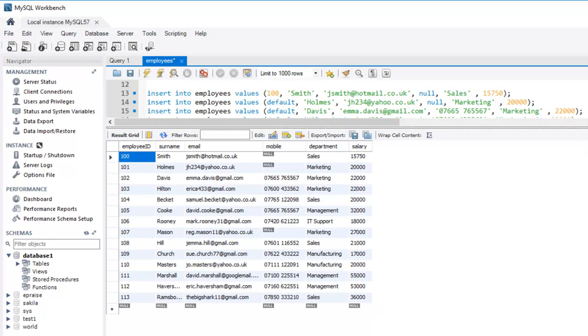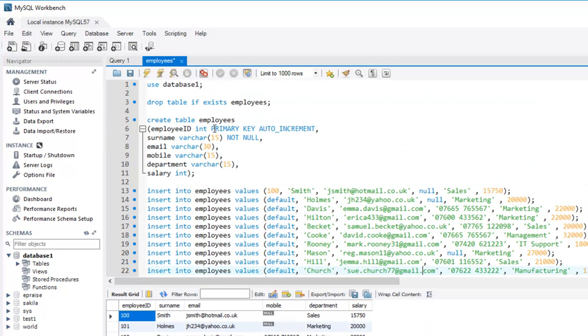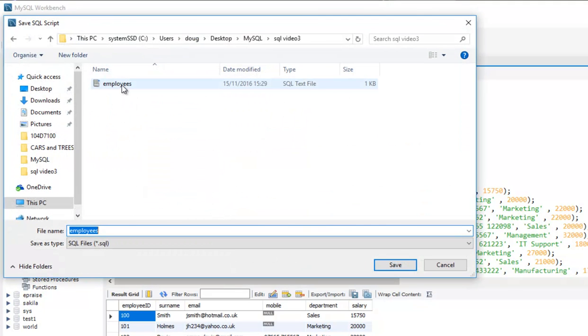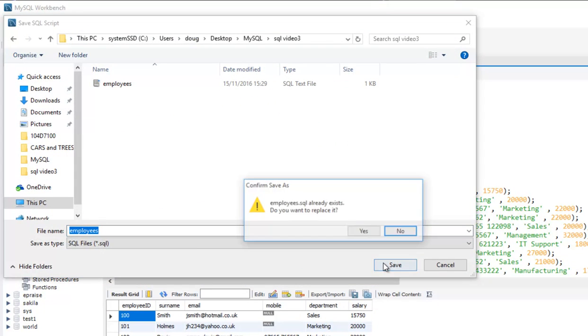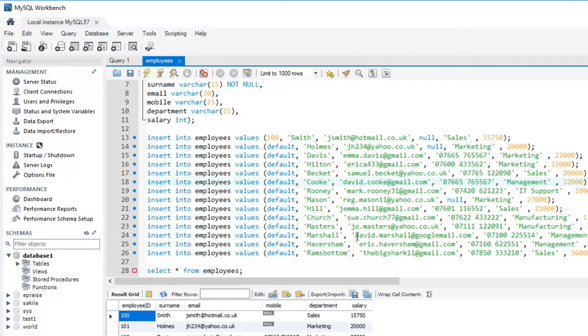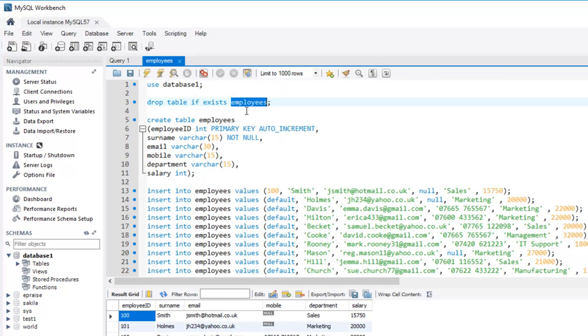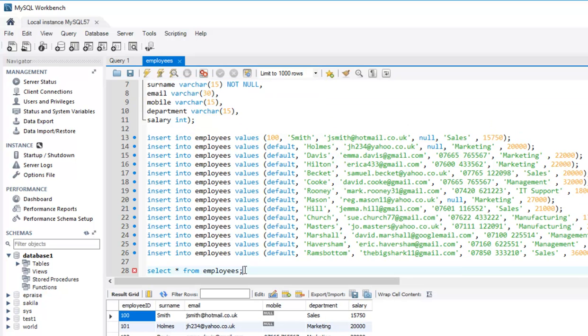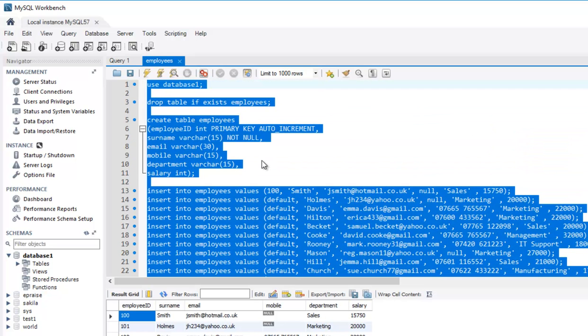So that's worked. Now at this stage I'm going to be very good, and I'm going to save this script. File, save script as. I've already been working on it here, so I'm going to save over it, save and replace, and basically that's my work, which I can recreate. And if anybody else uses this computer and deletes the employees table, this script will automatically recreate it to that point. So it's a very good way of saving your work and having your work available.